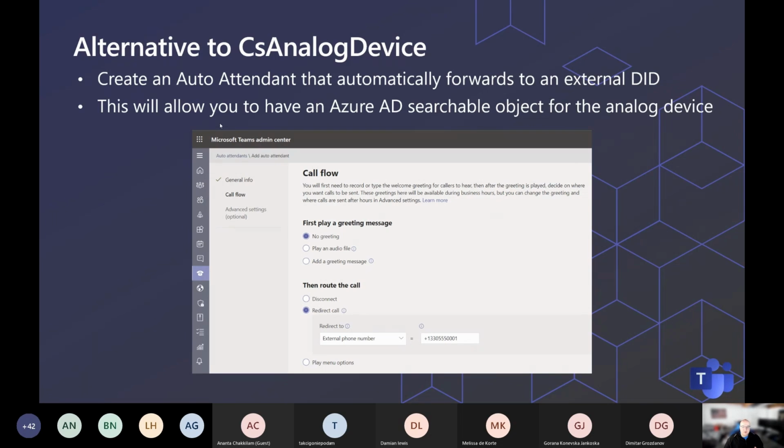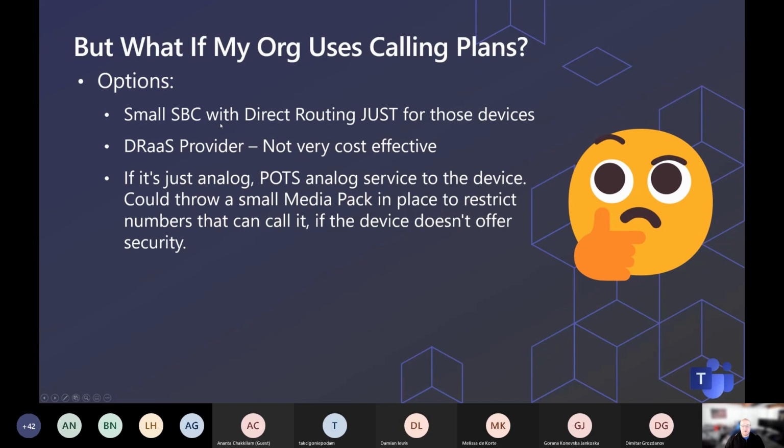Now, this is all great, but what if your organization uses calling plans? So let's say you don't have any on-premises infrastructure, you have no direct routing, you have nothing. Again, you can purchase a very small SBC, like an M800C from AudioCodes, and set up direct routing just for those devices. So you have an SBC that's not necessarily being used by all your users, but you're at least using it for those analog SIP integrations that are not supported by SIP Gateway. You can also look at a DRaaS provider, but that's not really cost effective for a handful of devices. And really, if it's analog, if POTS lines are available, that may just be your best option.